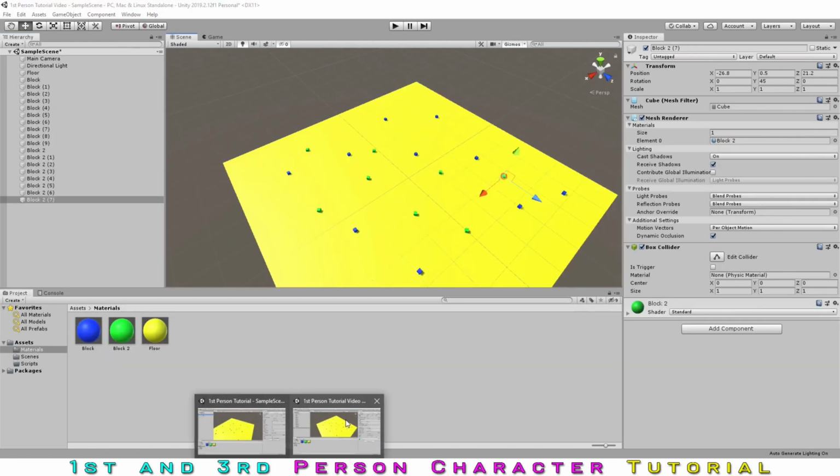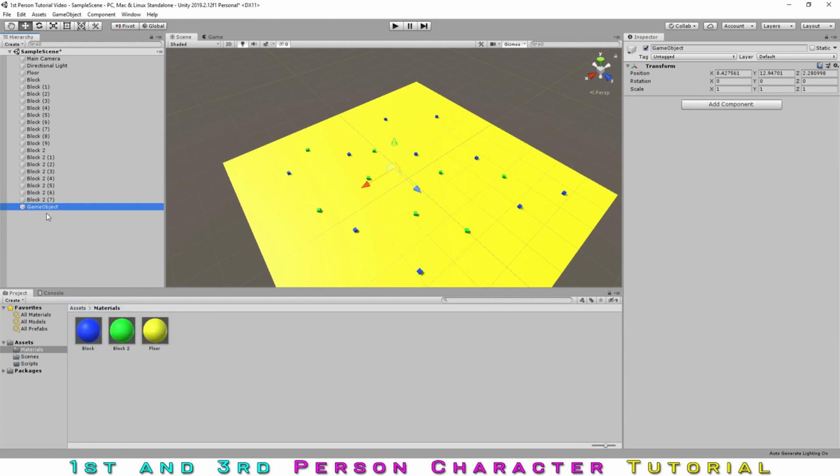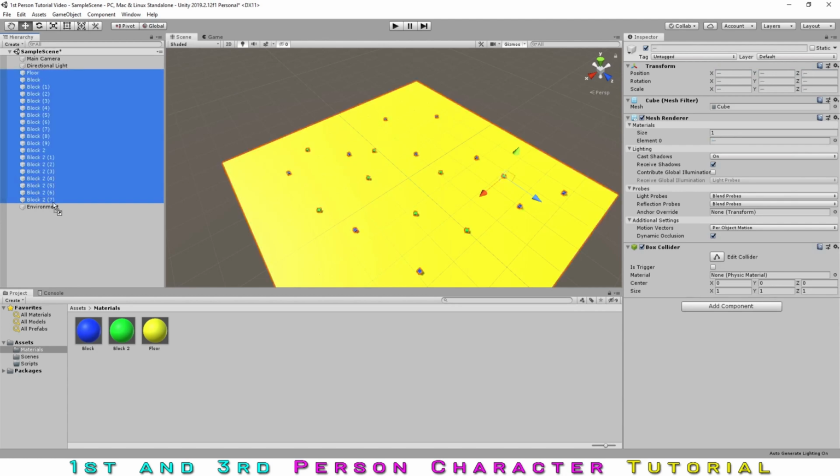So let's get started on doing that. First of all, to tidy up our hierarchy here, we're going to create an empty game object that we're going to call environment, just to easily store the objects that we have in our scene that are just for our environment. And then we can shift select all of these and drag them onto the environment game object, and then click the arrow, and ta-da, they're nicely stored away.